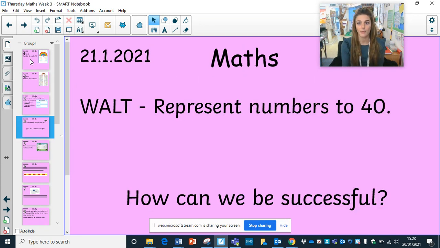So, our learning today that we are focusing on is what we are learning to do. So, we are learning to represent numbers to 40. So, how can we be successful? We need to be able to recognise and know our numbers to 40, and we need to be able to represent these numbers. Represent just means to show them in a different way. Okay, so I'll show you the different ways that you can do that within this learning today.